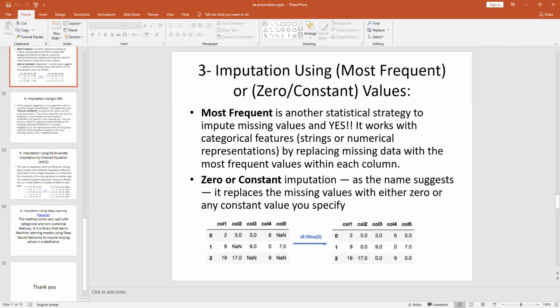The third method we can use is imputation using most frequent or zero constant values. First, let's talk about most frequent. Most frequent is another statistical method to impute missing values. It works with categorical features by replacing the missing data with the value that is most frequently repeated in the column.